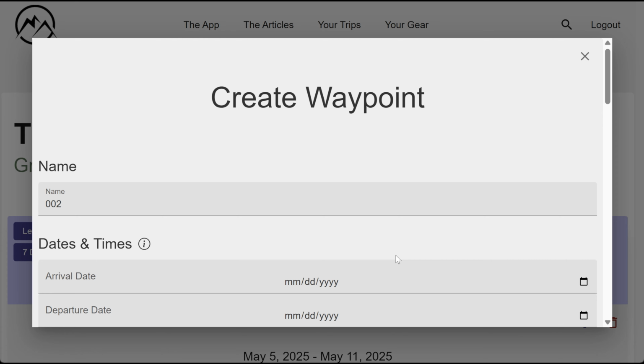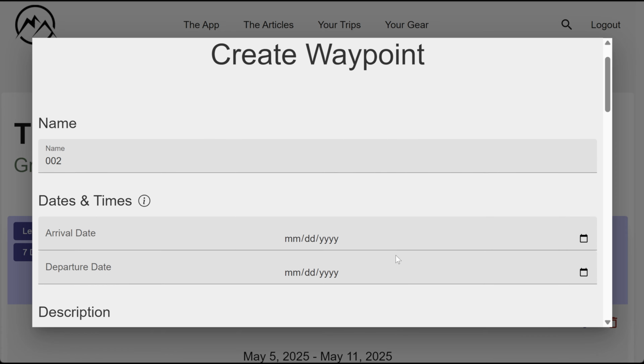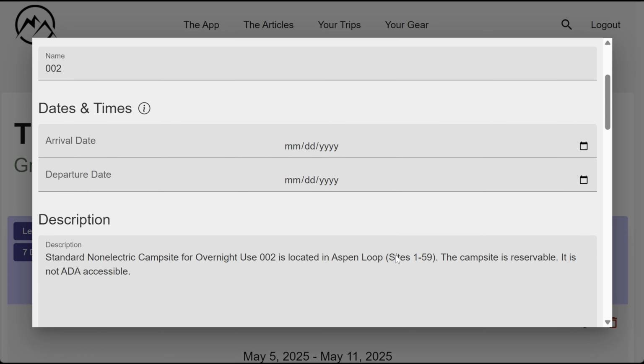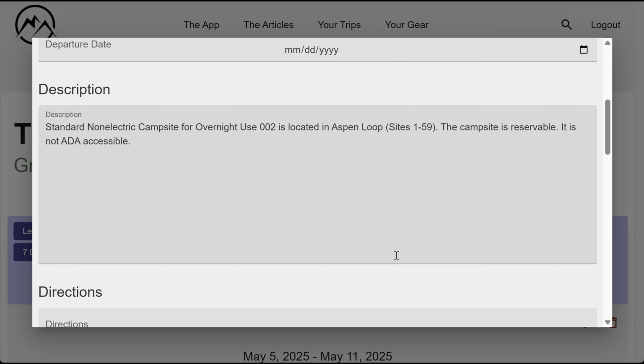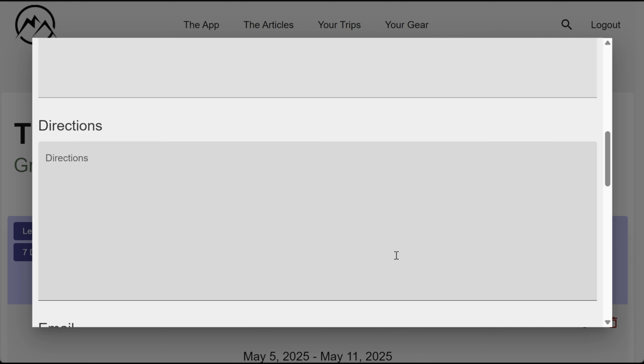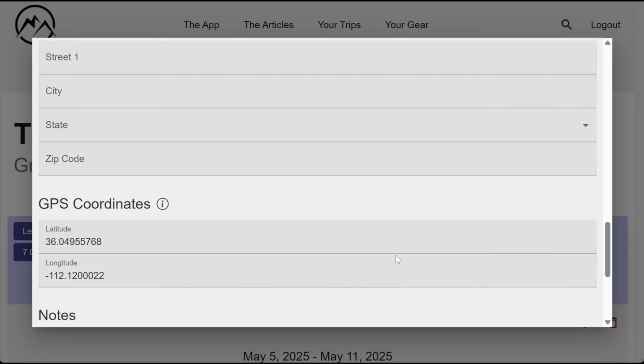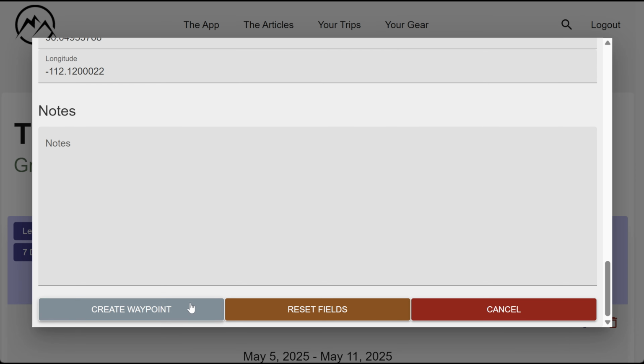Once they are added, you'll be presented a form to add campsite 002 as a waypoint. This allows you to add or change any information before the card is added to the trip. I'll skip all the fields and will click Create Waypoint.